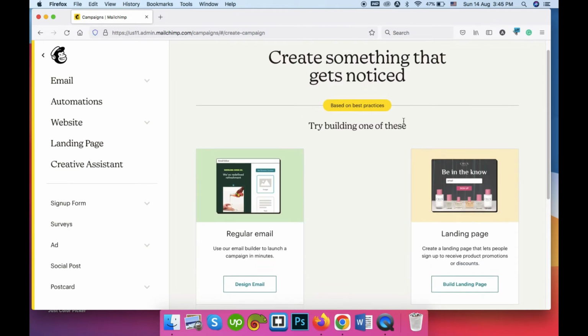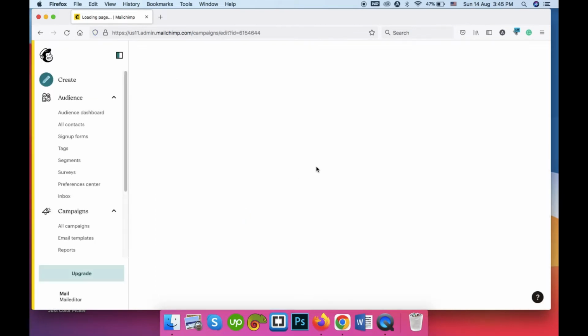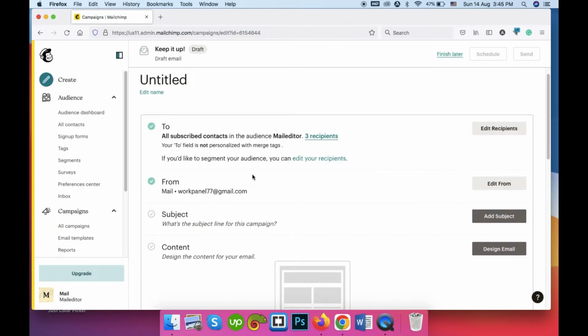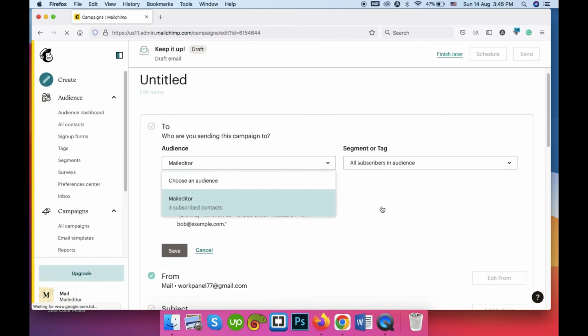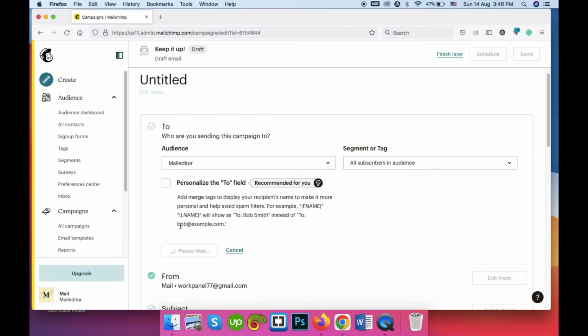By default, the new builder is selected, so you can click on the design email button. In the design email section, you have to add your contents. You can add your recipients from here. You can make segments of your recipients from here. Then you can click on the save button.